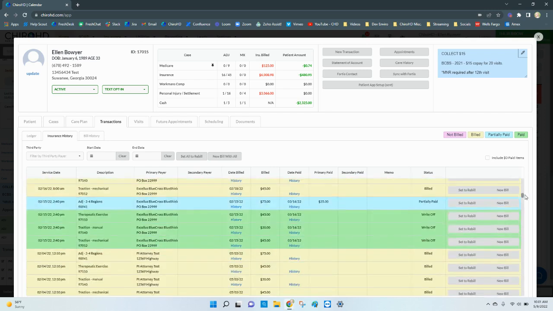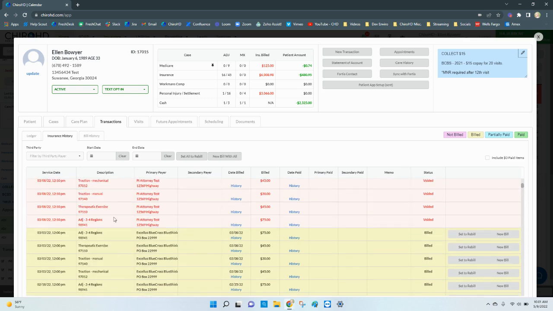On this screen, you will also see if any service has been voided so that you have a history and know anything that's happened with an insurance service.